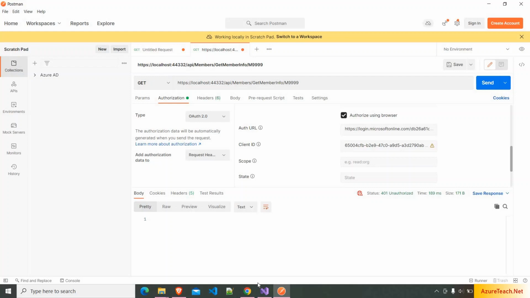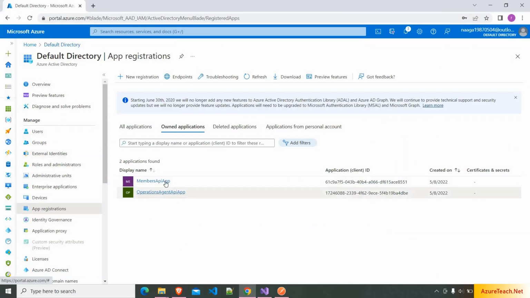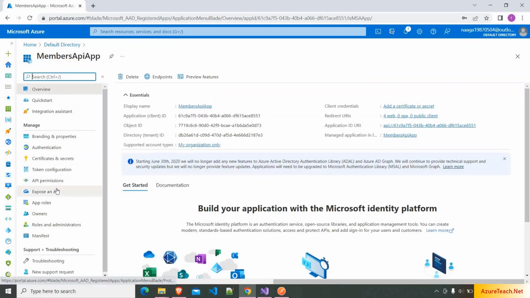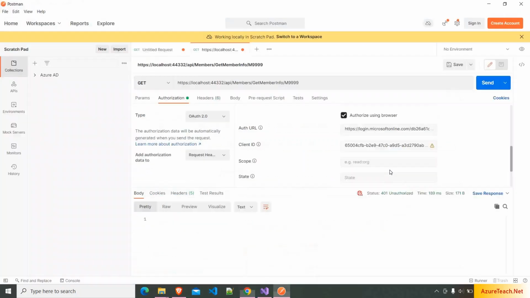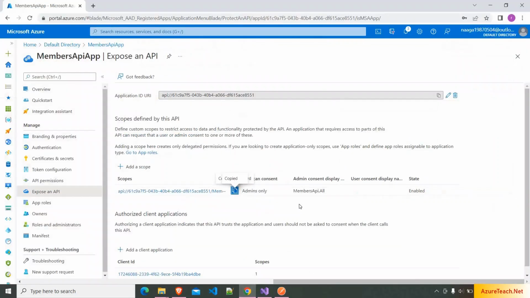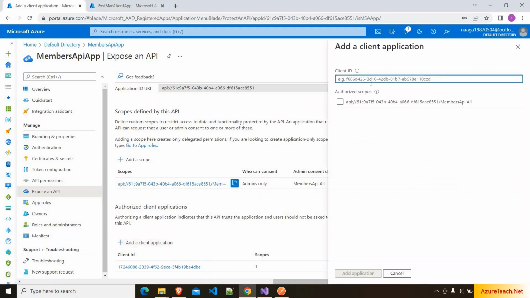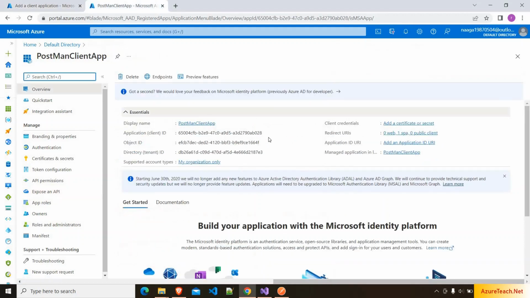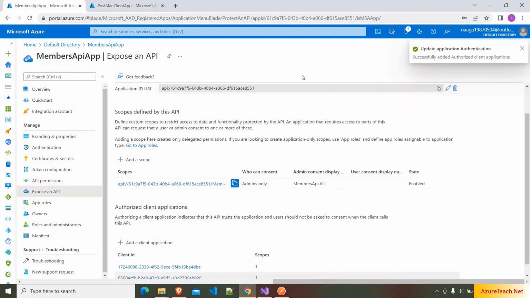And we have to mention the scopes. So I'm going to default directory, members API, expose an API, and here is the scope. Copy it and paste it over here. And also we have to add this as a client application. I'm clicking on add a client application, and here we have to give the client ID. So I'm copying the client ID of Postman client app and pasting it over here. I'm choosing this scope, clicking on add application.